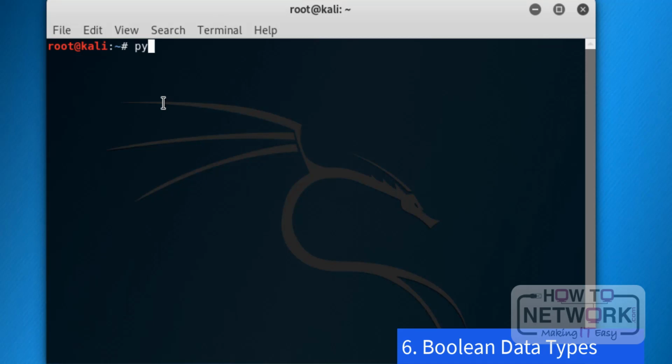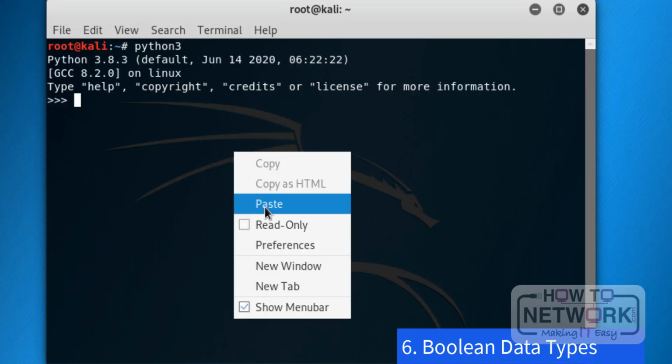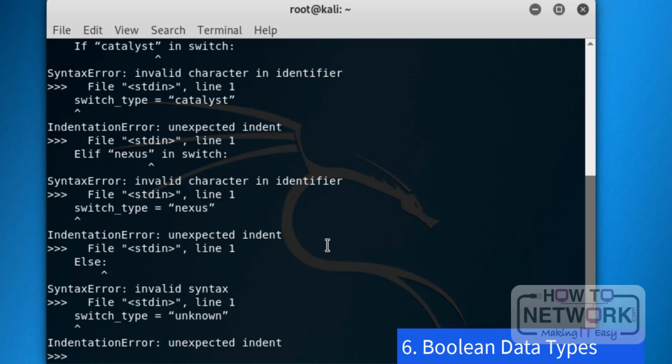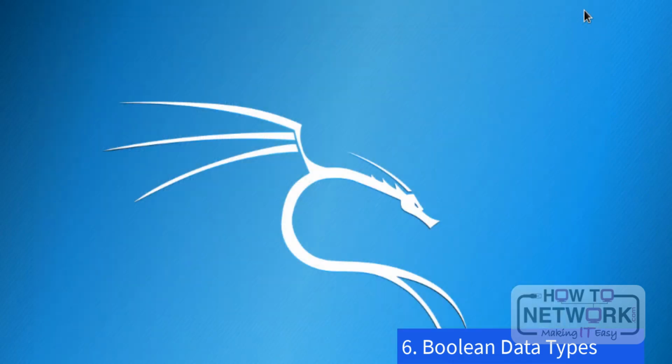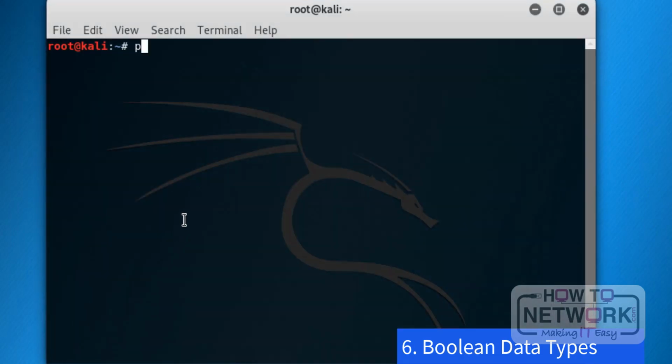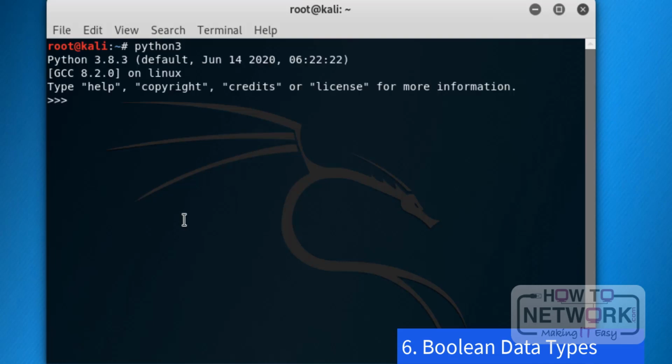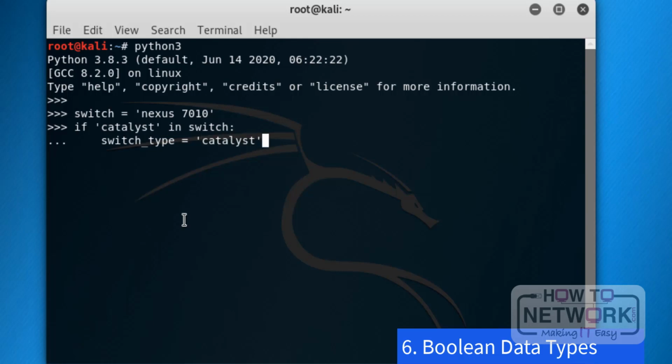So go first to Python 3. Let's try another example here. So let's go to Python 3. Then we assign a new variable, which is switch, and we put nexus 7010 as the string. Then let's put a conditional statement that says if the string catalyst exists in the switch variable, then assign the string catalyst to another variable, which is switch type.